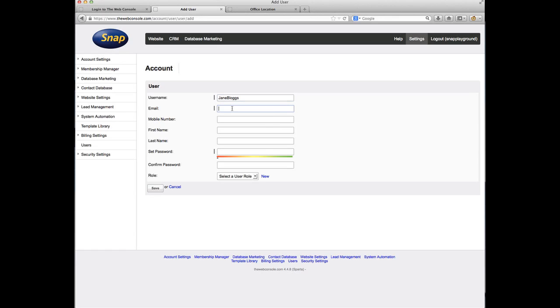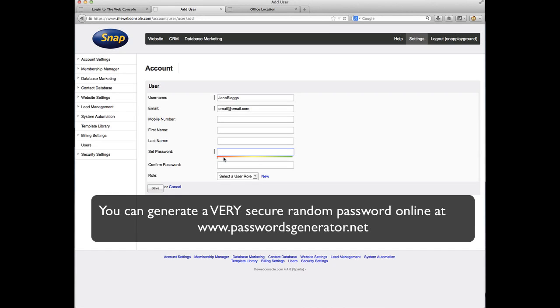You need to add in a valid email address for them as well. Email.com. And you can, of course, add in extra fields here. You also need to give them a fairly secure password. It's usually a combination of a capital letter, lowercase letters, and a single number. And it will show you here how valid your password is.